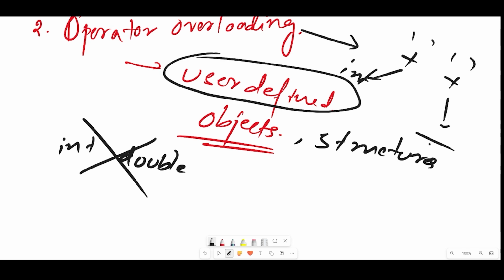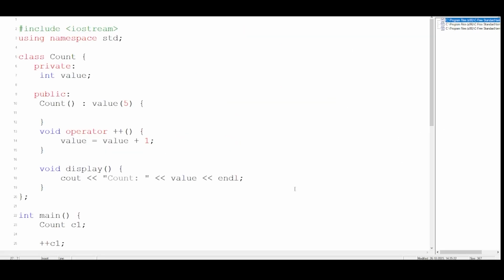So let's see a program of how the implementation of operator overloading happens. Over here I have a simple program. I made a class named Count, with a private variable value, for this class only. Then I have a public section with the constructor, since it has the same name as the class. Inside the constructor, I'm passing 5 to it. Then I have a void operator, and inside it I'm just increasing the value, that is, adding 1 to the variable. So if, for example, I'm getting 3 here, it will be 4. Then I'm simply displaying the value.